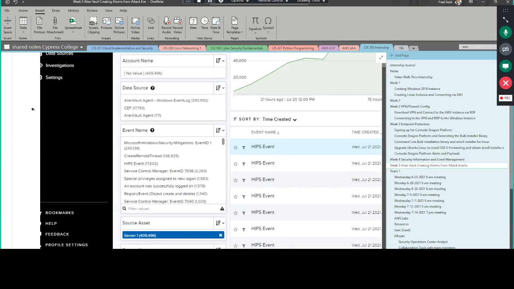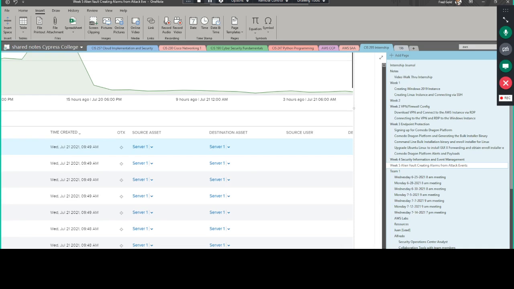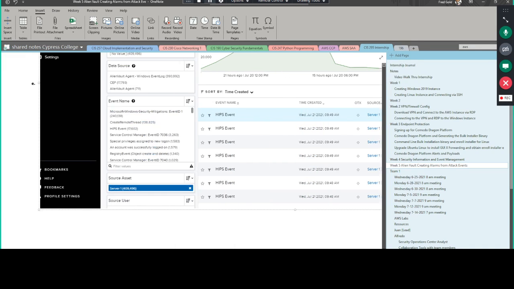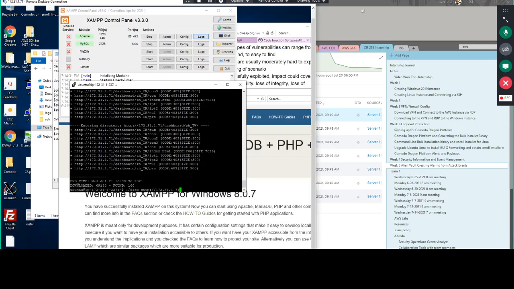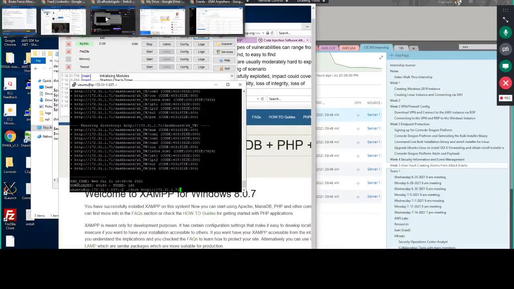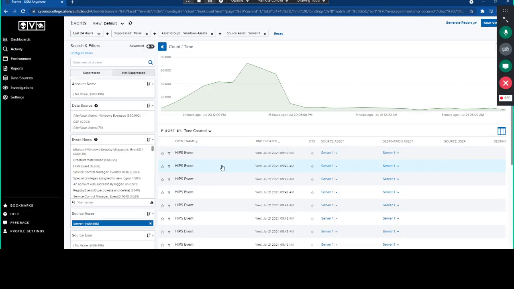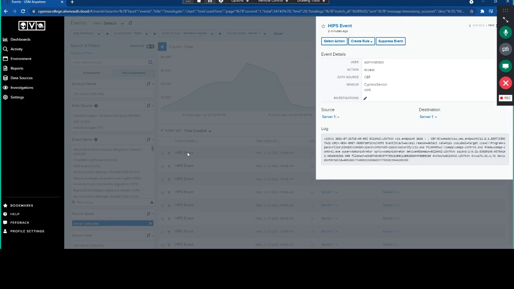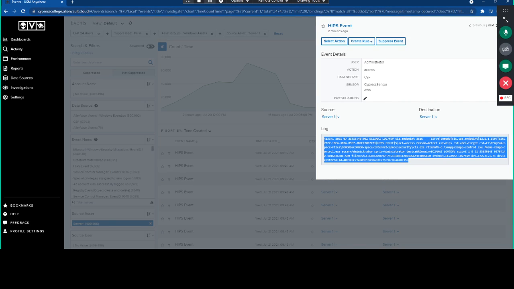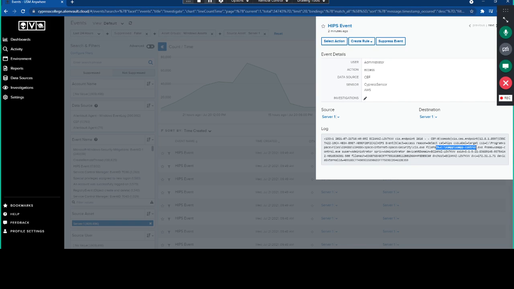All right, so now that we have at least some events to investigate because we did some brute force attacking, go back to the brute force here, we should be able to just dig into this event and verify if it's a brute force or not. Because right now it's listed as a HIPS event. I forgot what that stands for. It actually is not our attack. It's still pointing out the XAMPP attack.